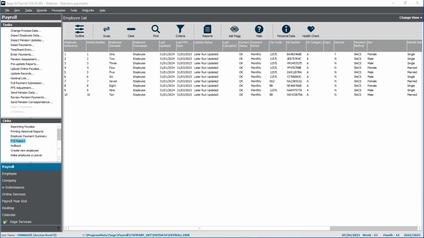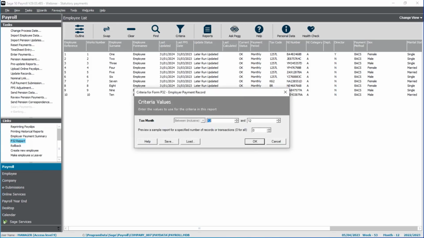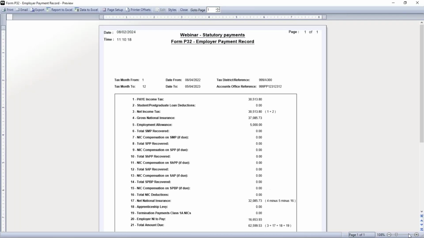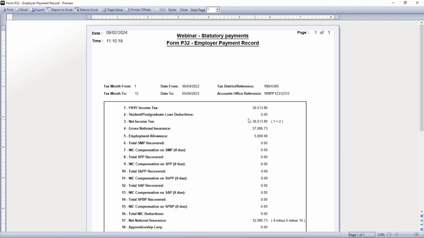And instead of running it for a single month, which is what you'd usually do at the end of the month, we're going to run it for the full year by entering 1 and 12 in the criteria values. And then when I click OK, you'll see the P32 report, and it's box 4 that you're looking at. Make a note of this figure. So mine is £37,085.73. And as that is £45,000 or less, that indicates that I do qualify for small employers relief in the following tax year.